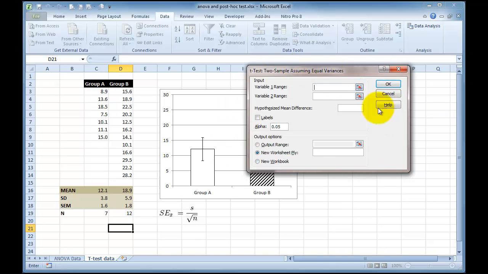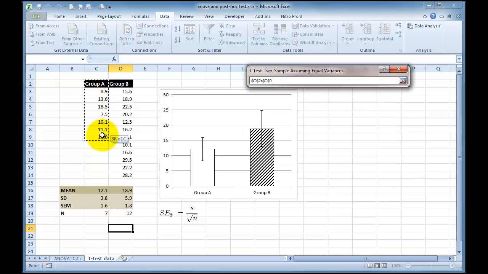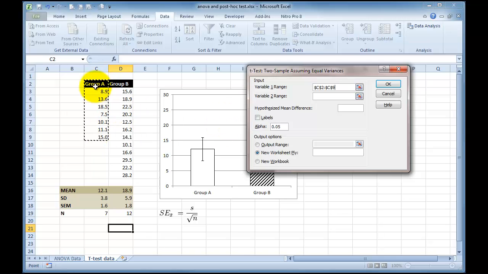Standard Excel-style windows come in asking us to enter the Variable 1 range and the Variable 2 range. Group A here is my Variable 1, so I select group A. You notice I've also selected the header, and I click here on Labels, which means I'm using the group A header as a label. Variable 2, I click in the box and choose the group B column. And now I click on Labels again, so make sure it's labels. And you'll see it's now entered the two ranges.